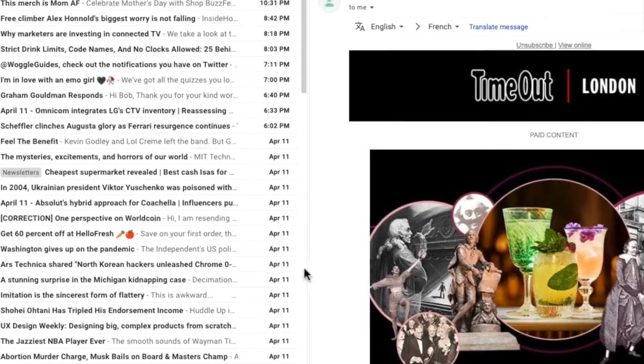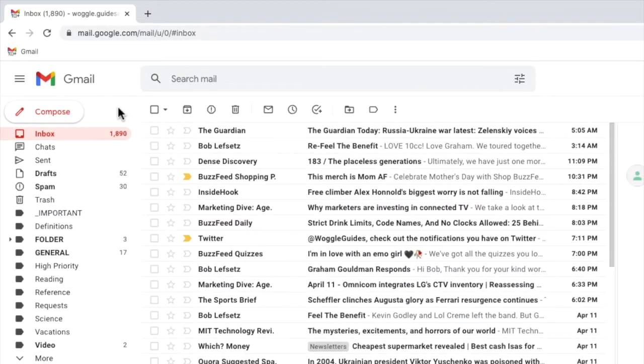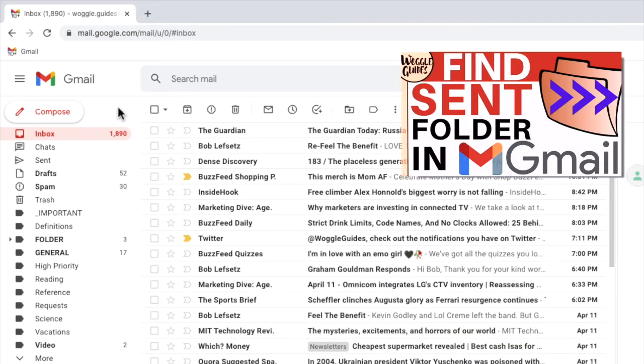When an email is sent and actually leaves your Gmail inbox, it is automatically moved to a new folder or label. Unsurprisingly, this folder is called the sent folder and can usually be found in the left-hand panel of your inbox. If you can't find the sent folder in the list of labels shown in the left-hand panel, check out the Woggle guide shown above that explains how to find a lost sent folder in Gmail.